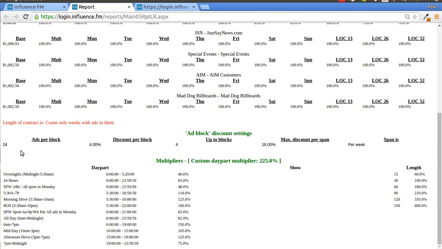You also have ad blocks, so how many chunks of ads they buy at a time. So 24 ads. And again, these numbers are completely up to your manager, so they're not going to be the same as ours. Ad blocks: 24 ads get you a 4% discount up to 4 times for a total of 16% off.